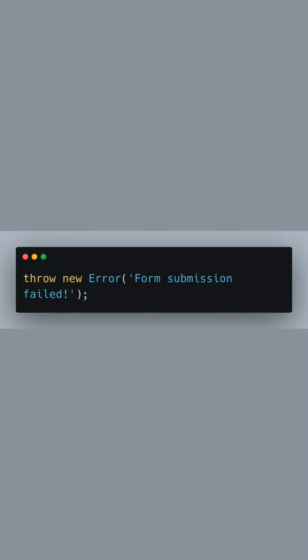To handle it in the catch block. Any thrown errors are caught in the catch block, and we again use an alert to inform the user, this time of the issue that has occurred.